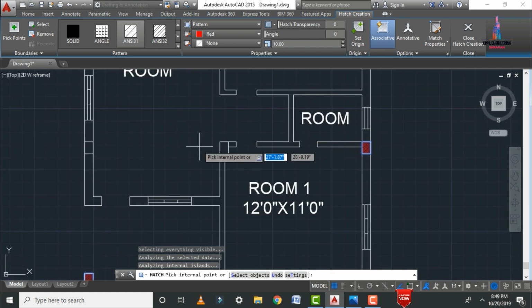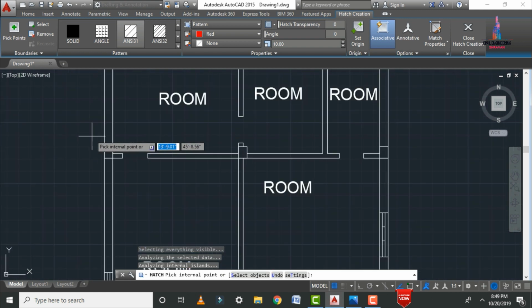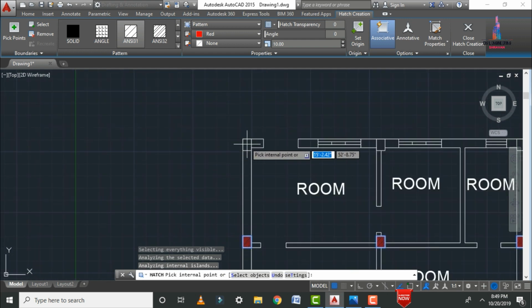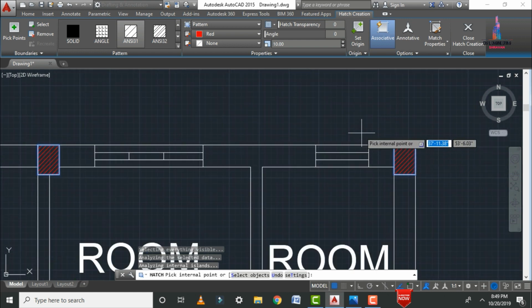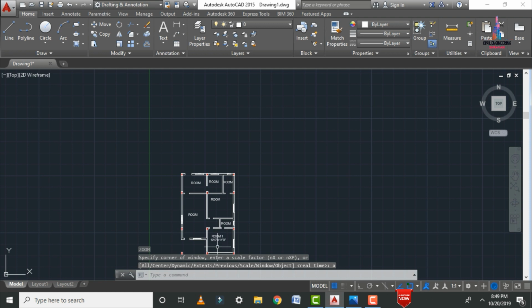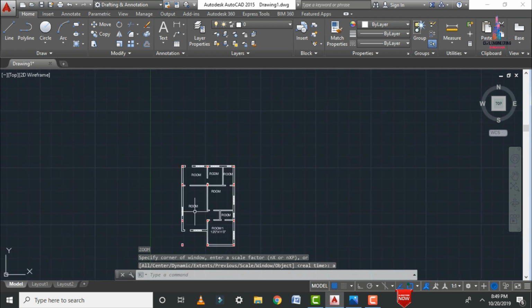Again in the same process we will apply the hatch command for the remaining sections of the floor plan. Let us consider here. Again here. Again in the same process we will consider. Click on Z, enter, enter. Now you can see all the columns are applied for this floor plan like this.